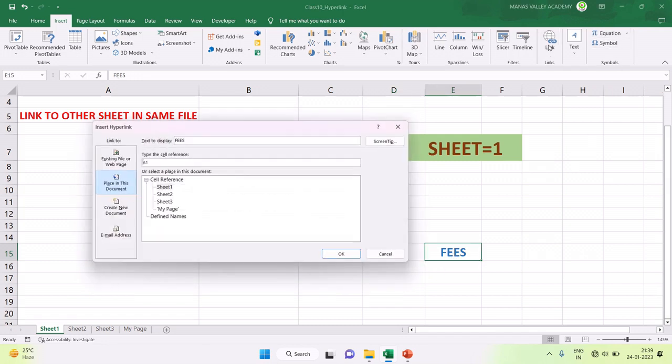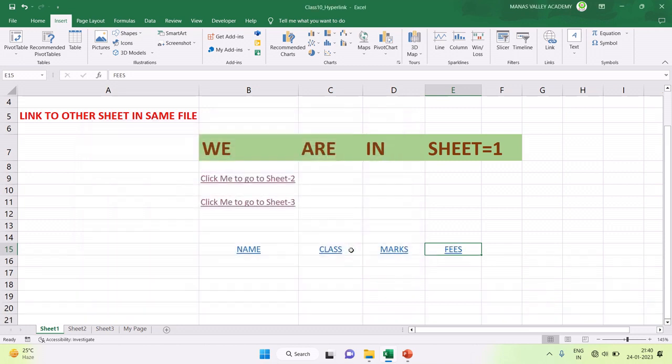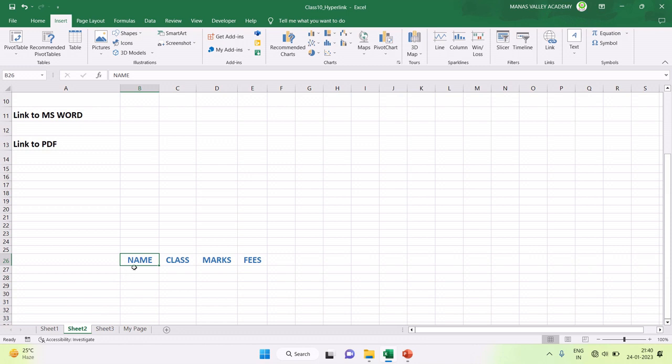When I click on link, I should again be directed to sheet 2 and my cell reference would be E26. So the 26 row is common for all these four texts. Only the column name will be B, C, D and E. Now when I click on name text, you will find we are in sheet 2 and the cell pointer is present in cell B26 where the name is written.